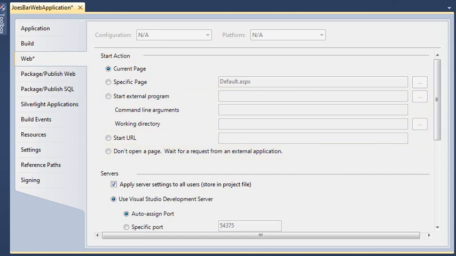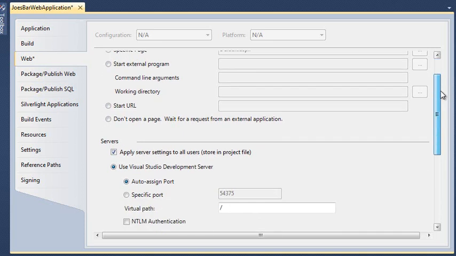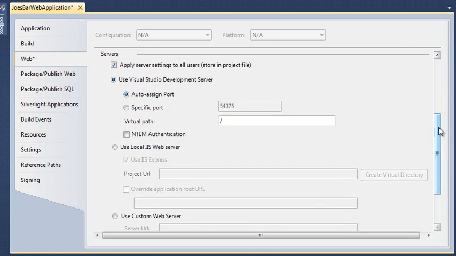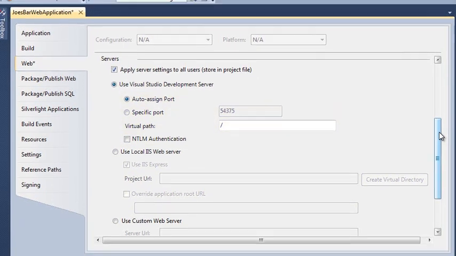Now examine the options in the Servers group. The Servers options control the virtual web server that Visual Studio uses when you debug a project. Use Visual Studio Development Server is selected by default and is always the best choice. In earlier versions of Visual Studio, the Use Local IIS Web Server option would have been the default. There's no reason to use this option anymore. Next, you're going to change the port and virtual path used by the virtual web server.